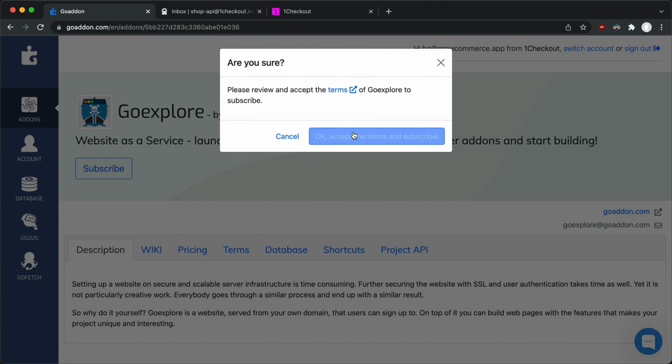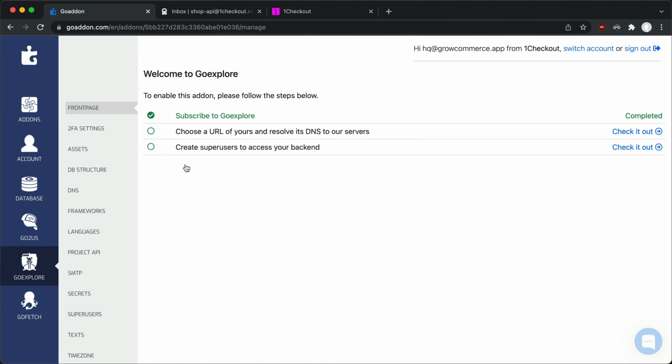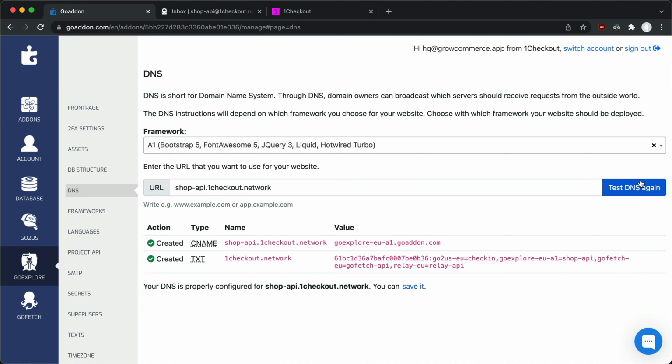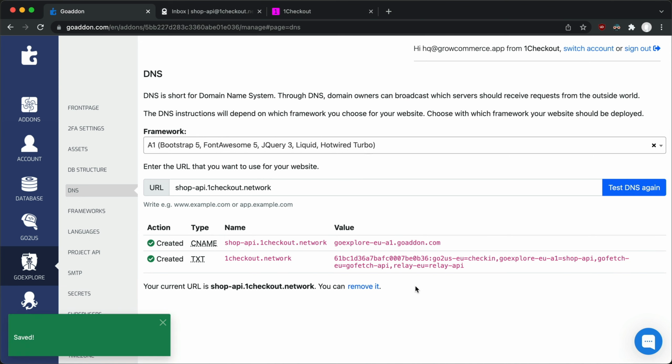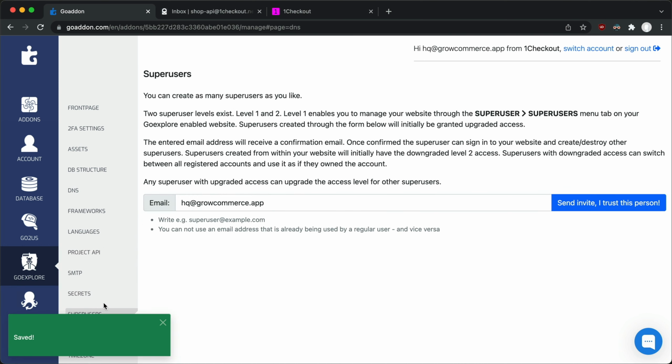Since the One Checkout project isn't, let's do that. I would need to choose a subdomain for this new Go Explore enabled website. I'll choose shopapi.onecheckout.network. And since we have already covered DNS configuration in episode 2, I have adjusted my DNS records off screen to enable Go Explore to host the website.